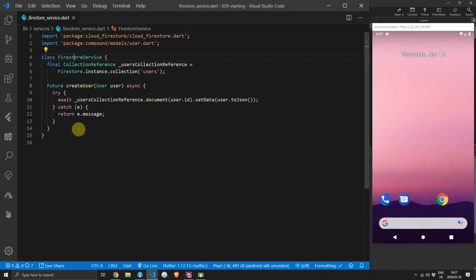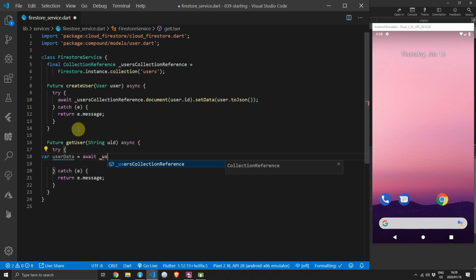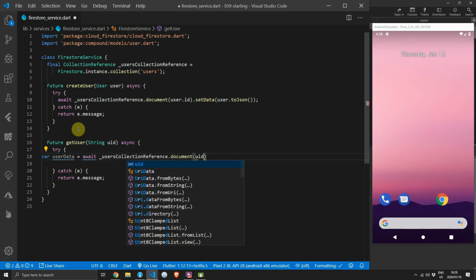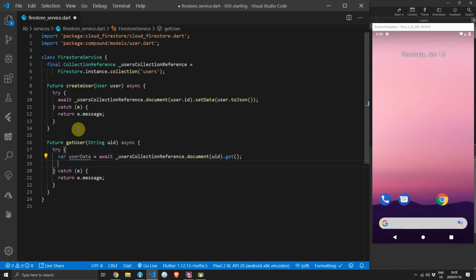The first thing we have to do is create the Firestore function on the Firestore service. Open up the Firestore service and create a new function called getUser that takes in the user ID. We'll create the same try-catch statement as above, where we will return the message of the exception when there's an error. Within the body of the try statement, we'll create a new variable called userData where we will store the document with the ID uid. We don't need real-time updates at the moment, so we'll simply call get on the document reference of the user ID. Then for the return value, we will construct a user from the data of the userData variable.